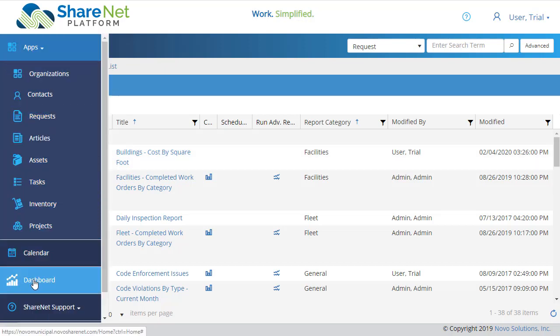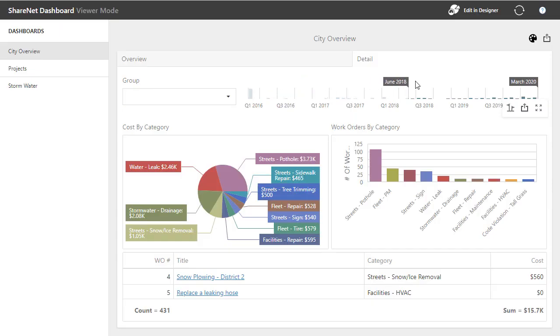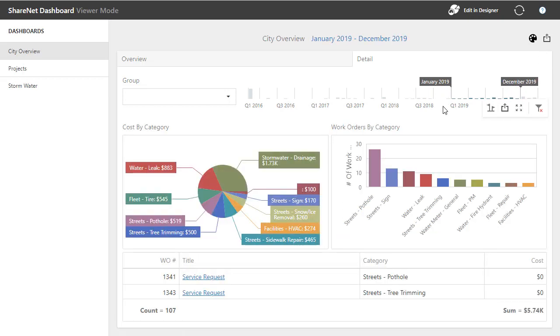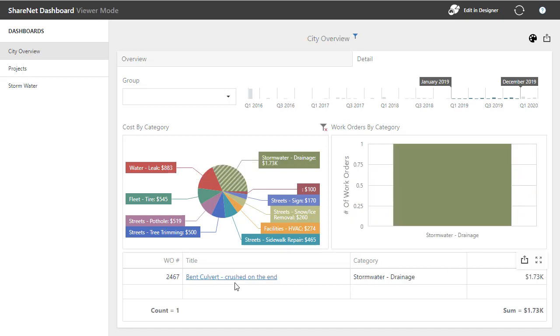So I'm going to click on Dashboard. And now I want to change the date range to show just last calendar year. So in this case, we're doing a completed date from January 2019 to December. And these charts are interactive. So notice here, if I click on storm drainage, it shows, in this case, we had a culvert replacement or some kind of issue for $1.7 thousand, and then you can drill into the work order all the way down. But the beauty of this is that you can really capture information in the dashboard and interact with it in various ways to see costs and all kind of other information.